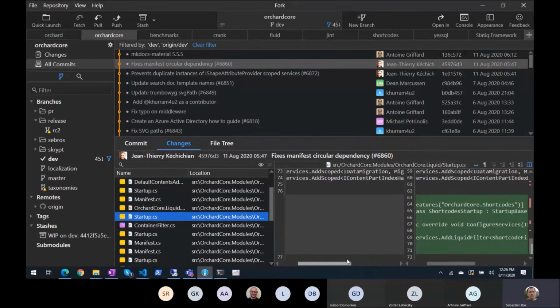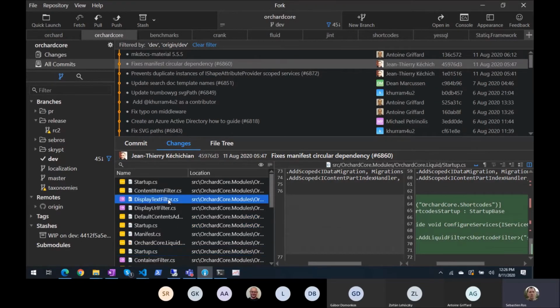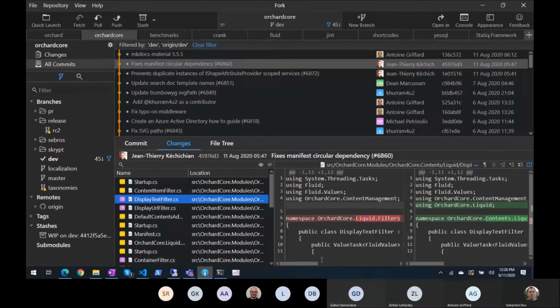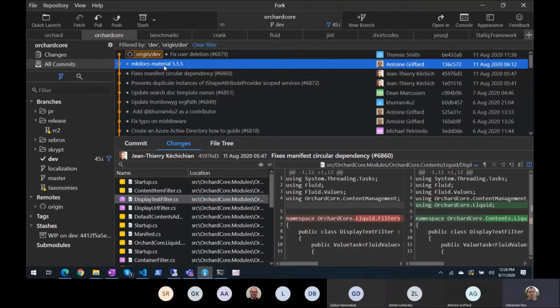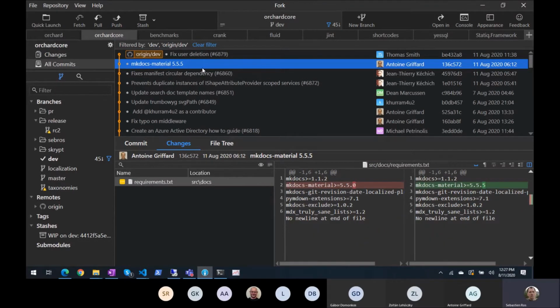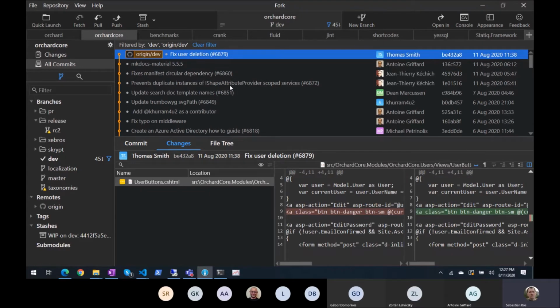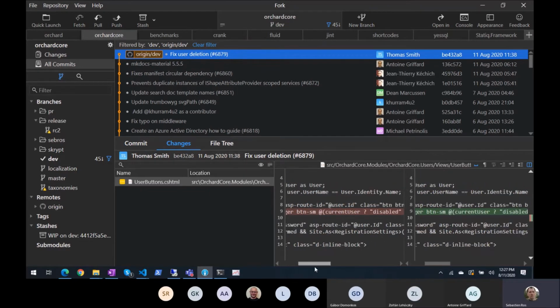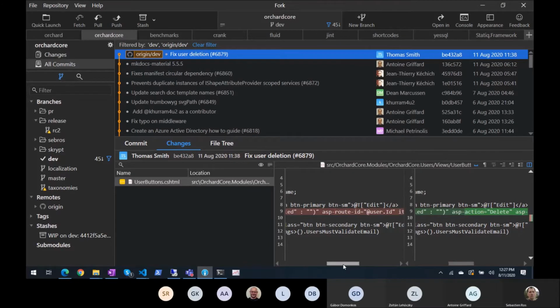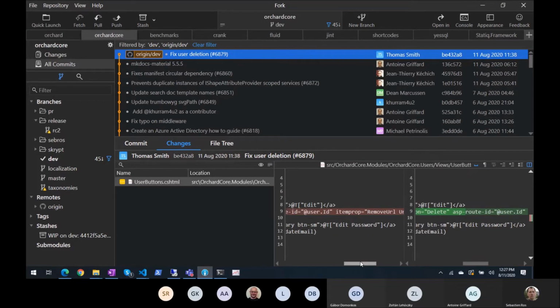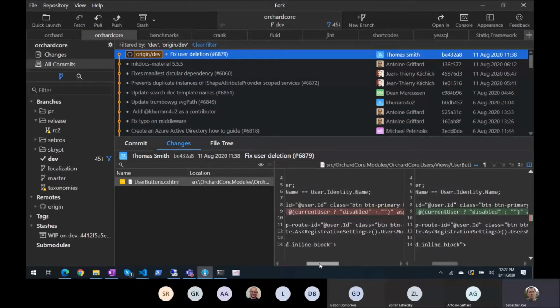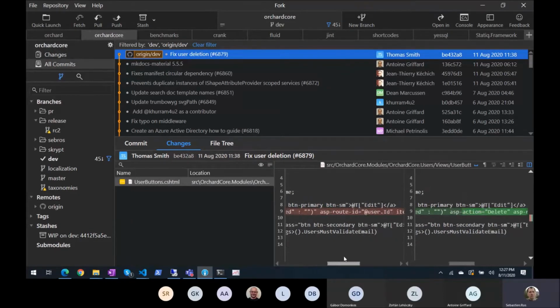So probably we had a circular dependency between components that is fixed now, related to shortcodes, display management. Okay, updated mkdocs to 555 and fix user deletion. Action delete. Forgot the action delete. And because we never delete any users, we didn't see that.